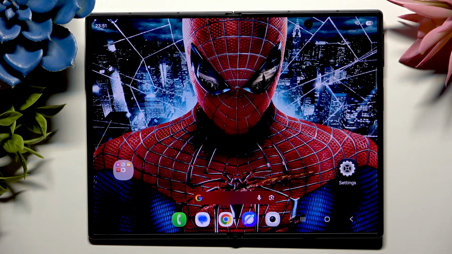In front of me is Samsung Galaxy Z Fold 8 and today I would like to show you how you can check all specifications of your Samsung.